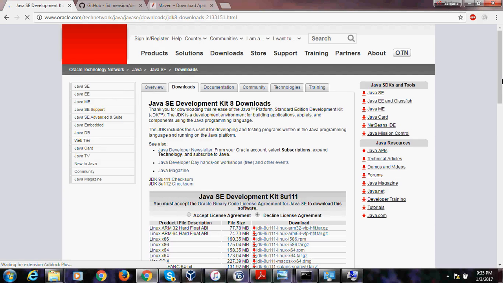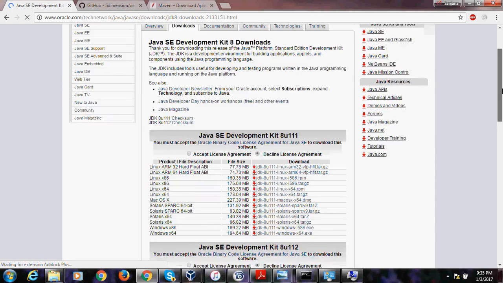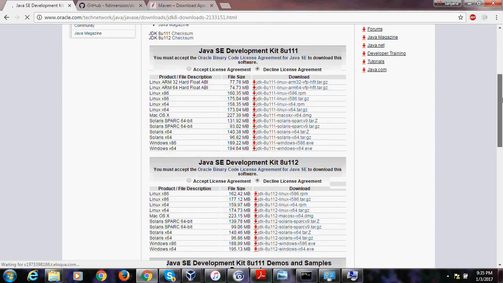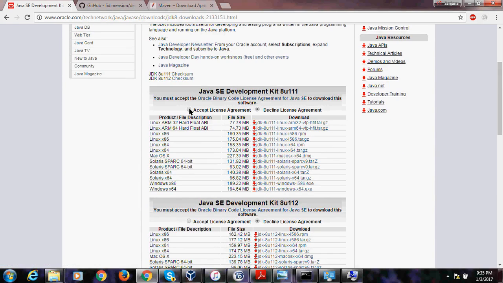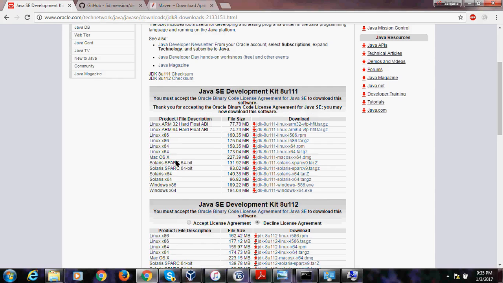Just a second. It prompts me to some other page and I need to click over here, accept license. Then I need to search for my operating system. Mine is Windows 64-bit. So I have clicked over here, then it will start downloading.